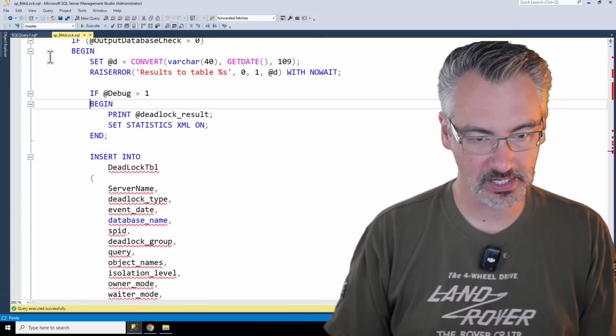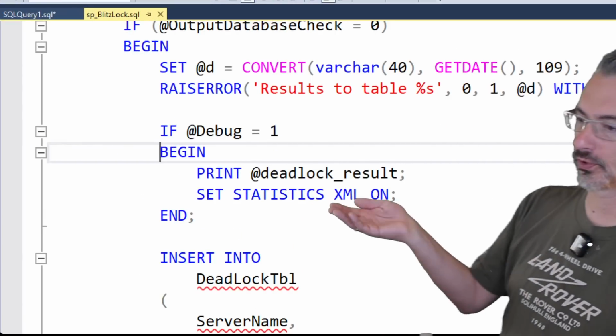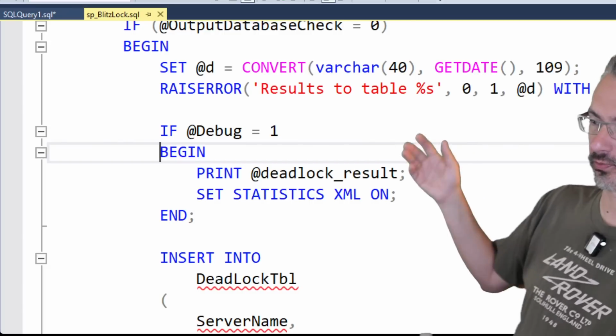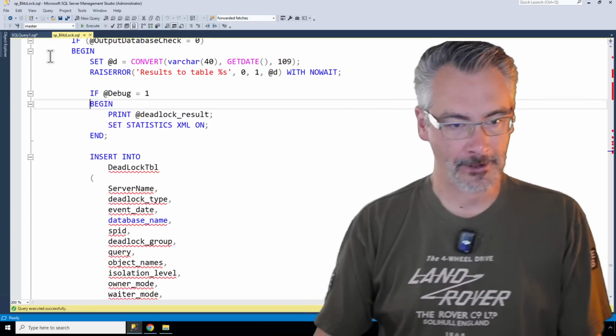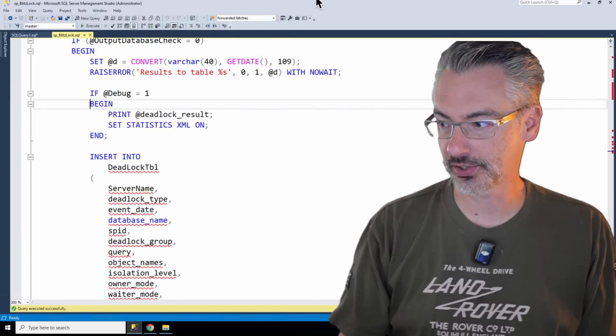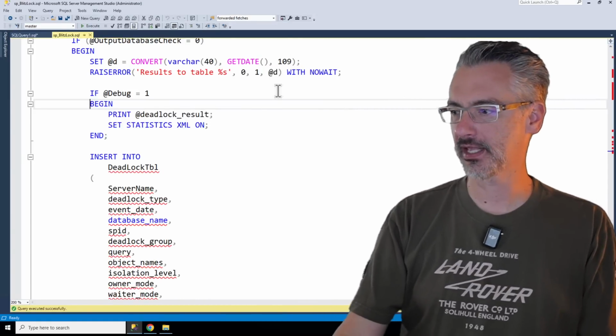So what's happening here is if debug equals 1, then print deadlock result. Well, clearly that isn't throwing the error because we're just doing a dump there. That does give me the point, though, I should run it with debug turned on.